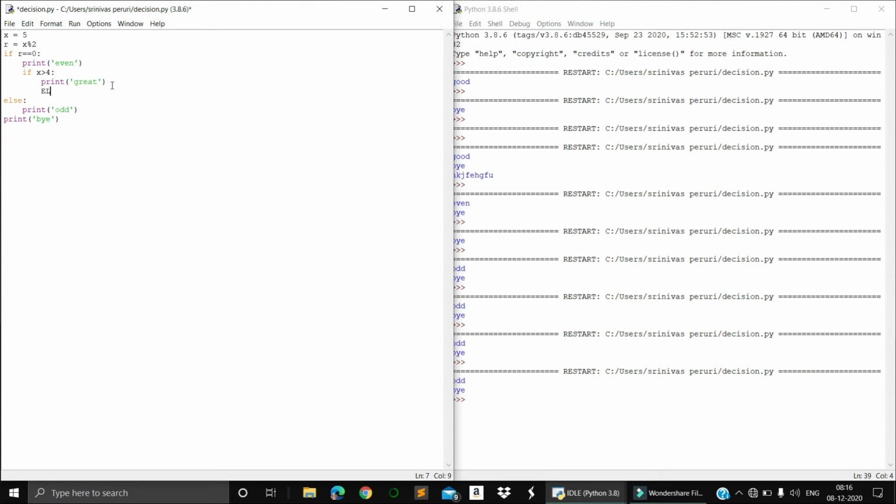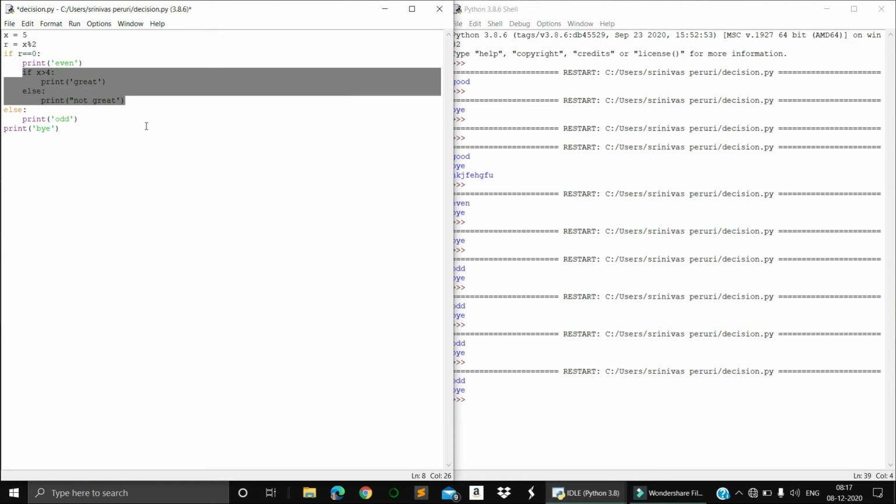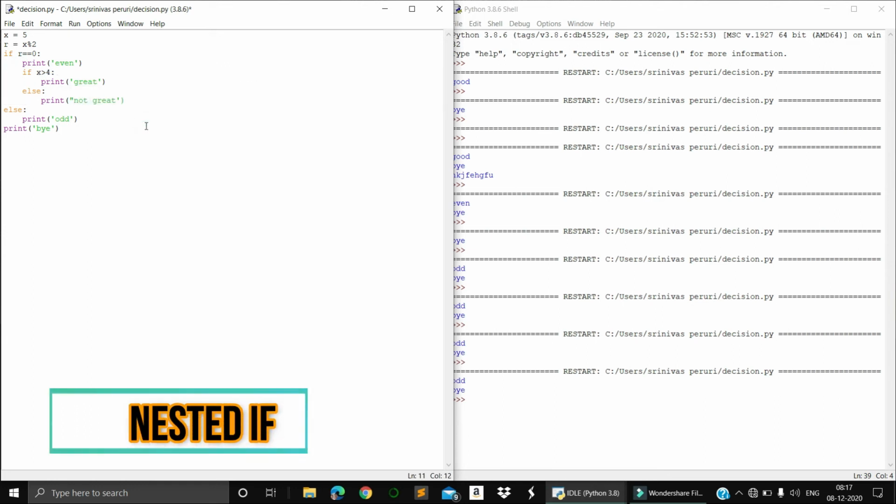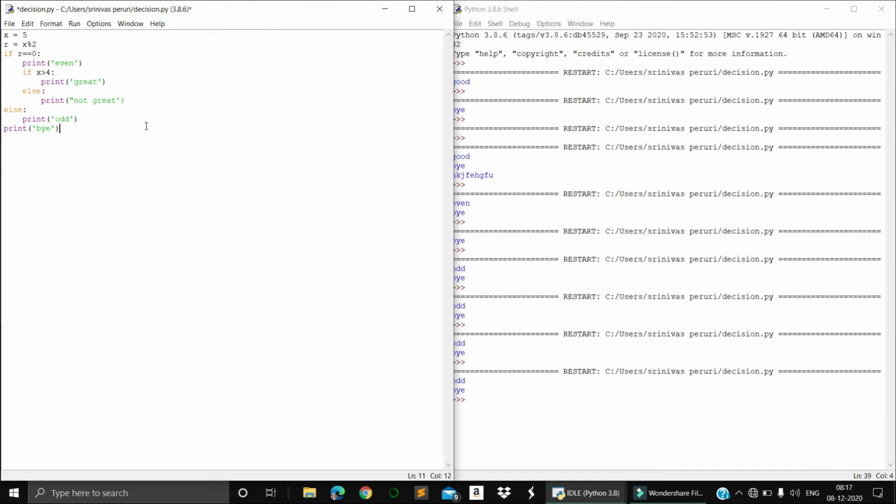So inside this, I can also write the else. Correct, right? Else print "not great". What I mean to say is, inside the if block, I'm including another if block. This is called a nested block. It means inside an if block, another if block. That is called nested if. So till now we have discussed if, else, if-else, and nested if.